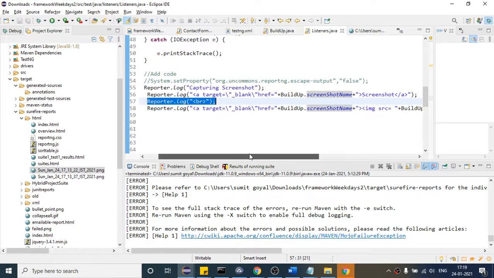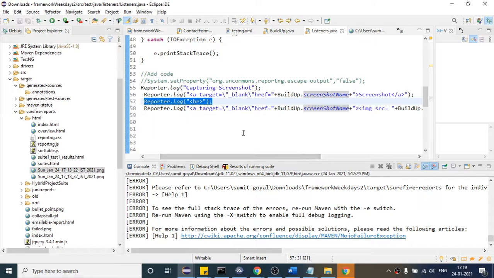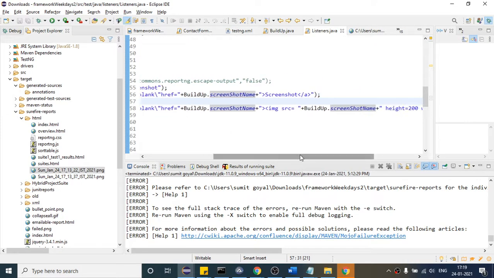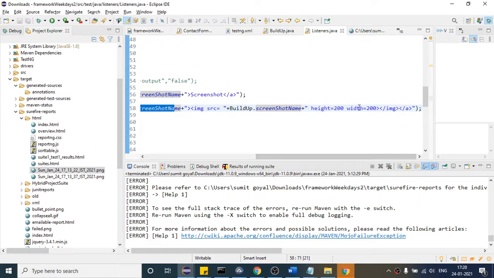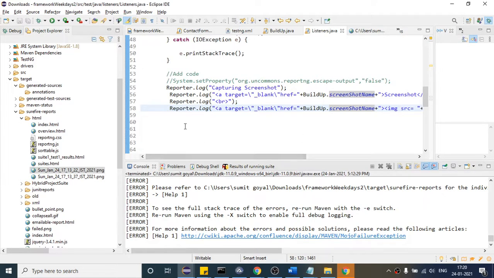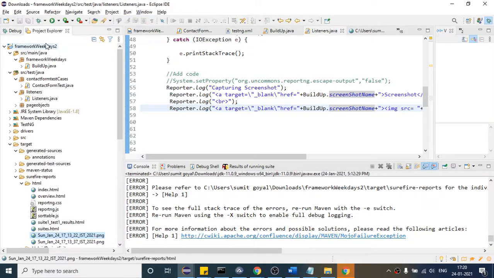And after that, the third line, if you see, is again HTML code. Just see here, again I'm getting the same screenshot name, and I'm setting some height and width. So let us see, then it will be more clear how it is generating. First let me show you in run mode.